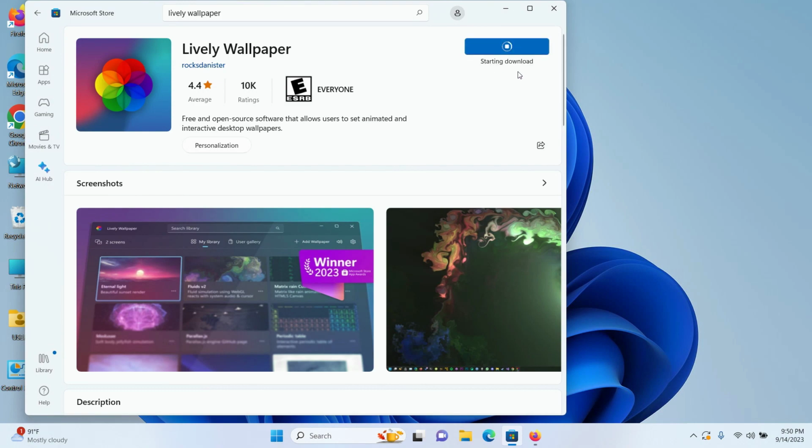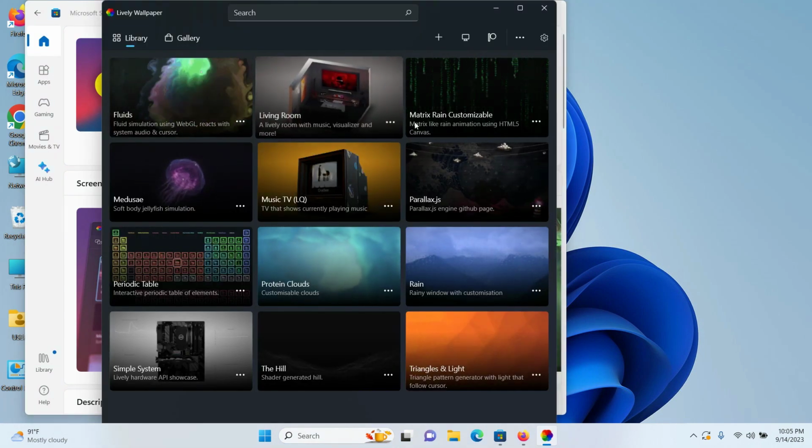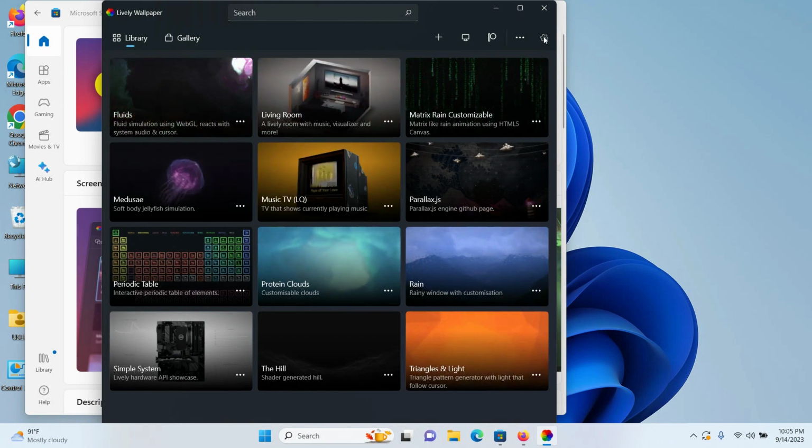From here, wait for the download to get finished. After the download is finished, click on the open button. And when your lively wallpaper application opens up, it will look something like this. On the top right corner, you will see the settings button, click on that.